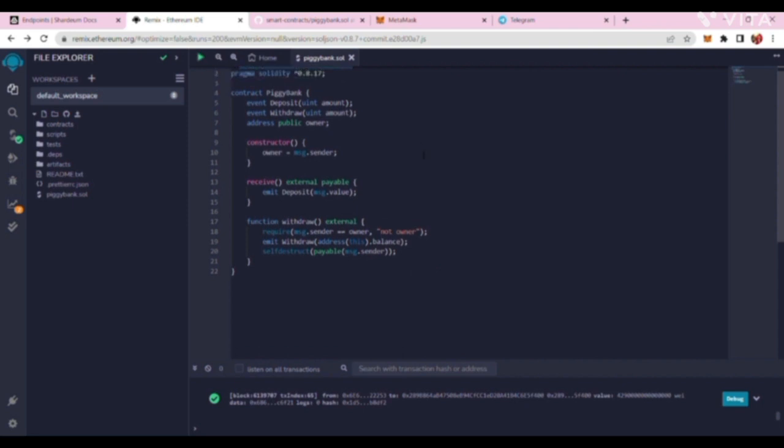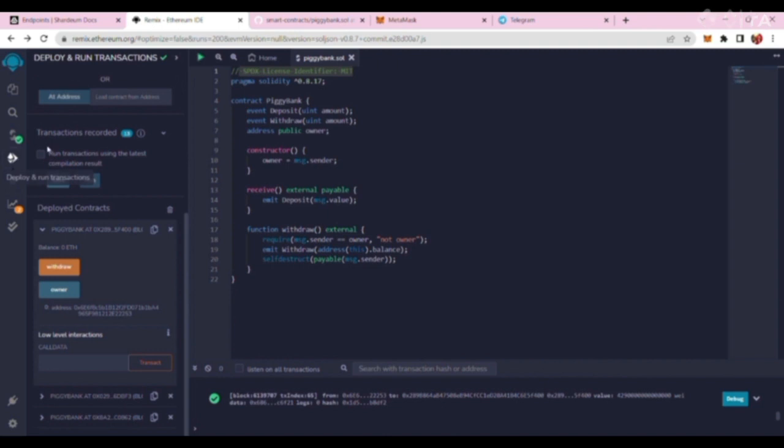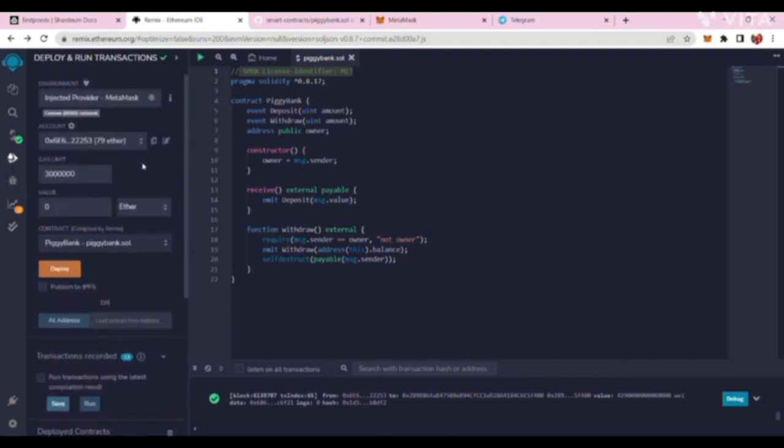So this is the final code we get, and save this file by hitting Ctrl plus S, and you see a green tick mark over here, that means the code is compiled without any errors. Now let us get into the deployment section and click on deploy and run transactions, and here let the environment be injected provider MetaMask, and next click on deploy.